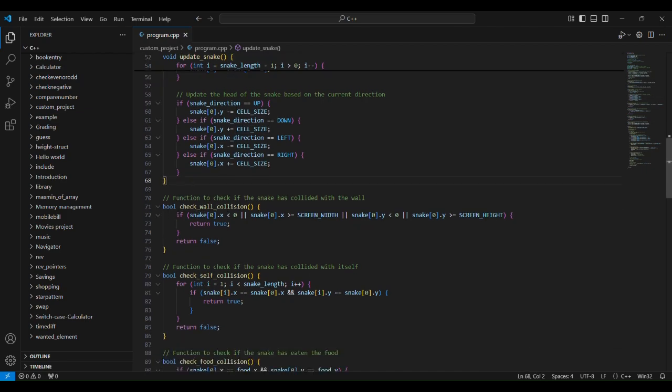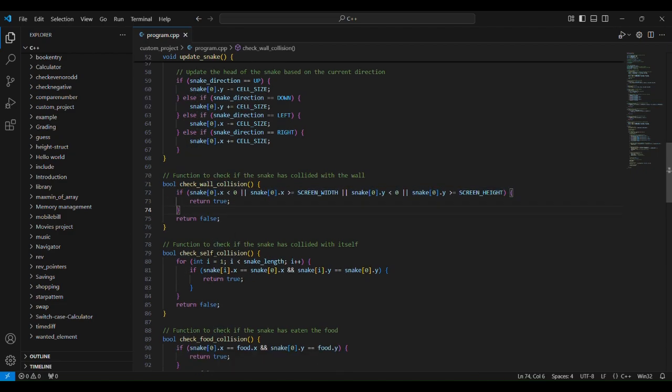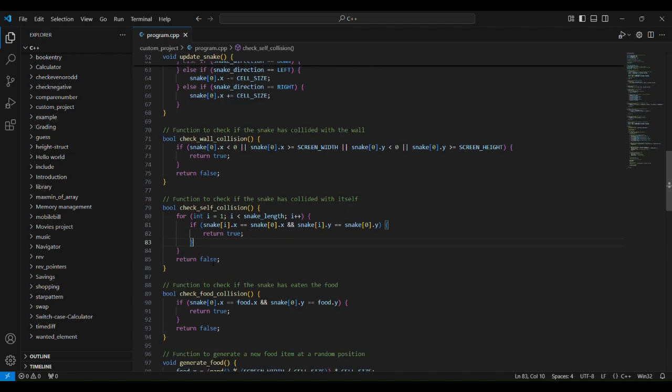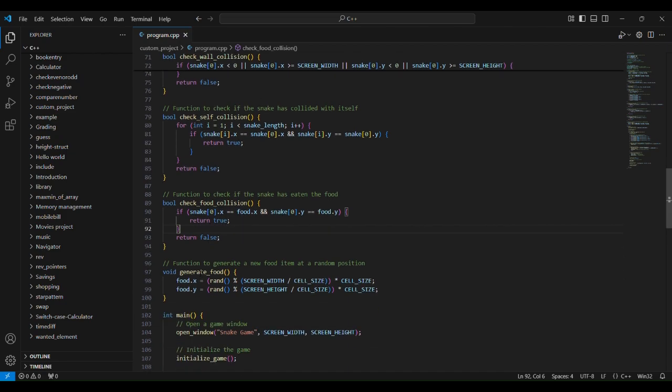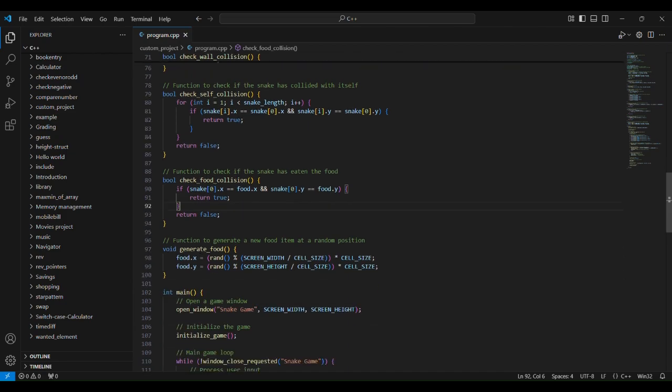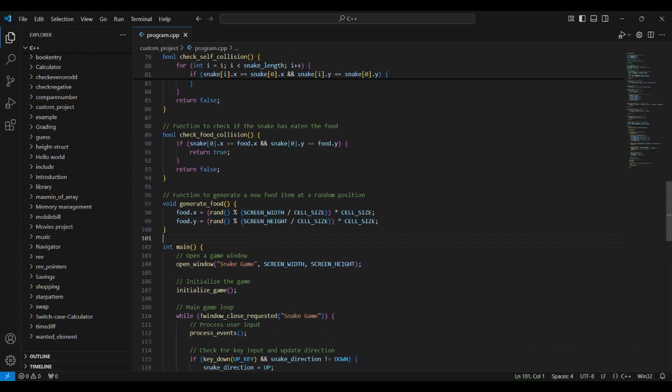And then we'll check for wall collision using a conditional statement, and similarly we'll check for self collision using a loop and another conditional statement. And then we'll check for food collision, so in case the snake actually collides with the food, we'll increase the length of the snake. So the next function is generate food. This will generate the food on the screen.